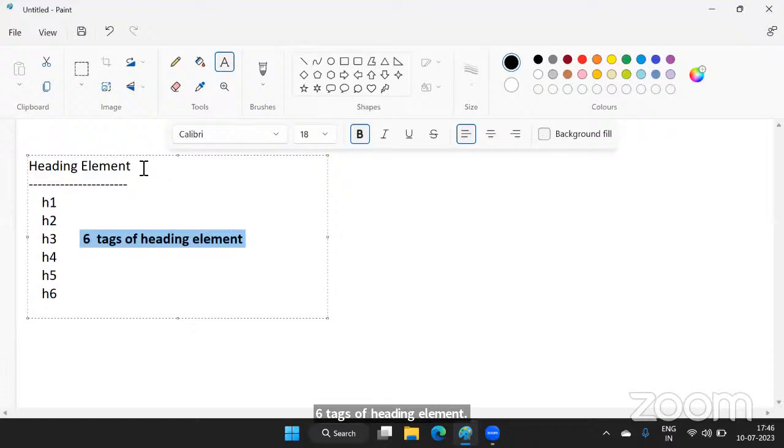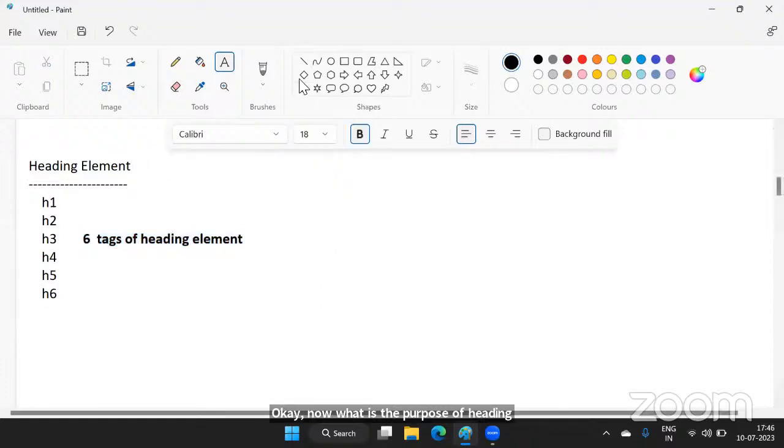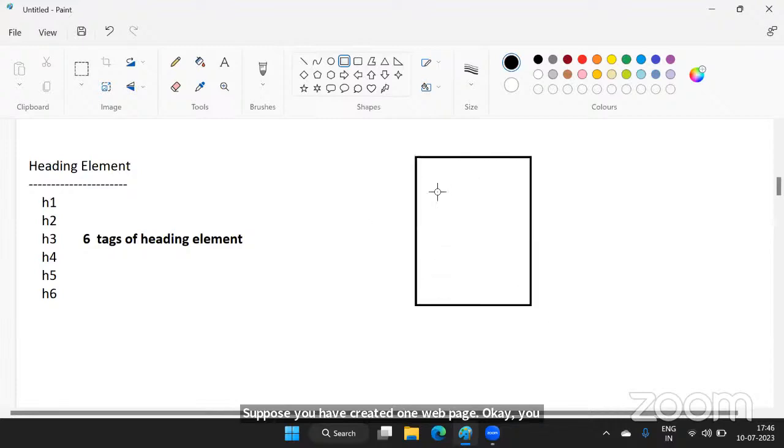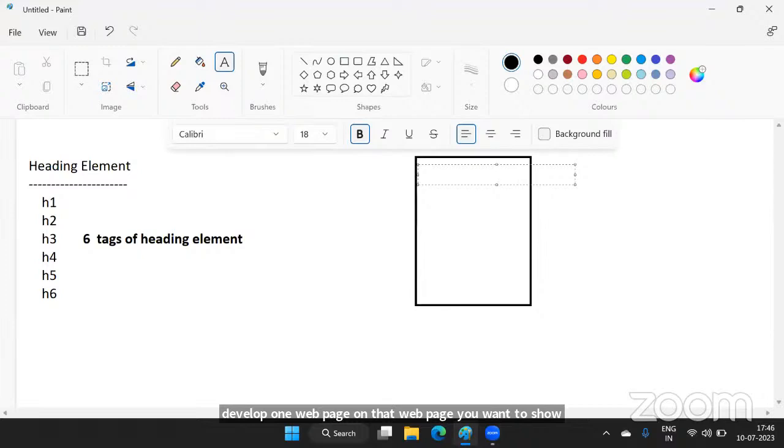Now what is the purpose of heading element? The purpose of heading element is to show certain content in the form of headings or subheadings. Suppose you want to develop one web page, and on that web page you want to show some content in the form of heading, subheading, and so on. Then you can utilize this heading element.